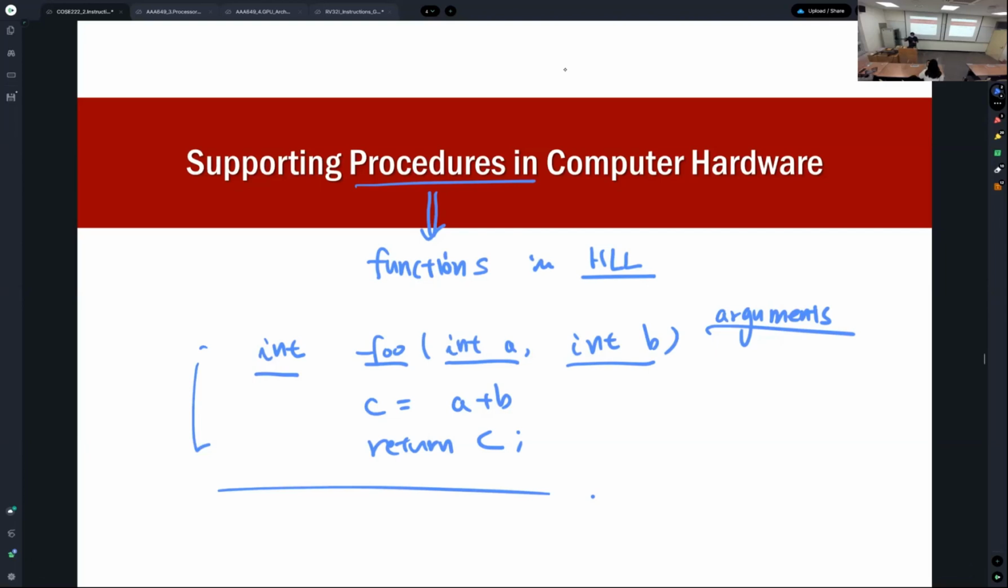So a function is independent, some grouped instructions. We frequently use functions because we don't want to repeatedly write the same statements in our code. If this group of statements is repeatedly executed, then we can just replace each occurrence with a function call. Actually, you can understand that procedures are functions in program code, in a high-level language.